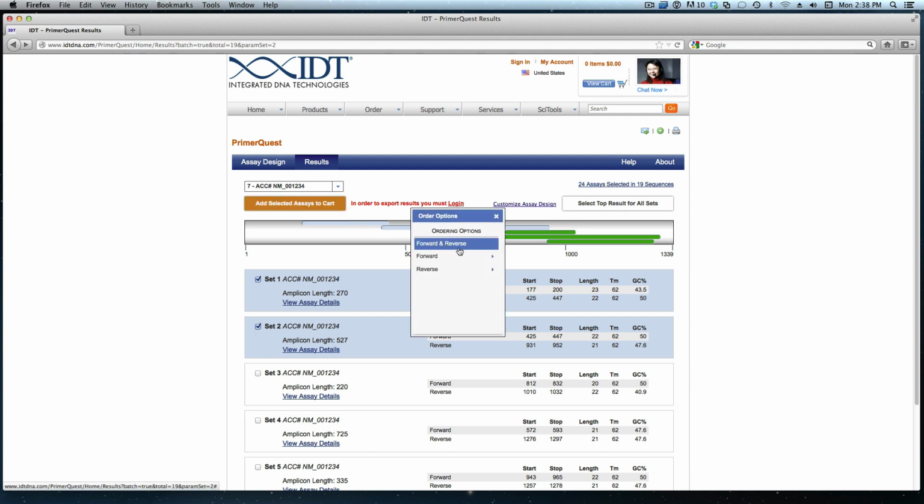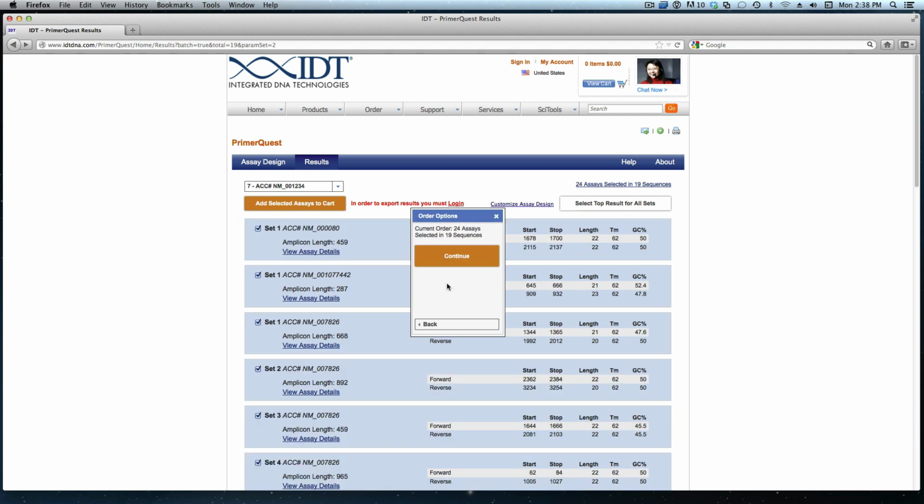I want both the forward and the reverse primers, so I need this first option. And as I mentioned, I wanted to get those primers in plates. So here I have the option of getting two separate plates, which would be all the forward primers in one plate and all the reverse primers in the other plate. Or I can do a primer mix plate, which means the forward and reverse are mixed in one well prior to sending. For this case, I'm going to choose a primer mix plate.